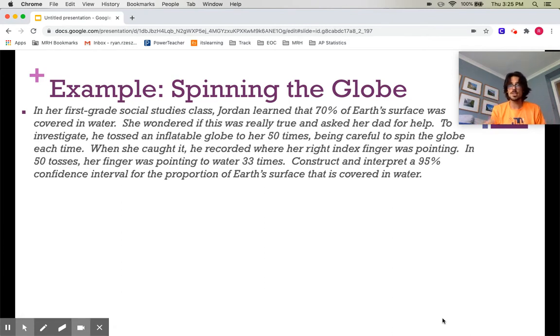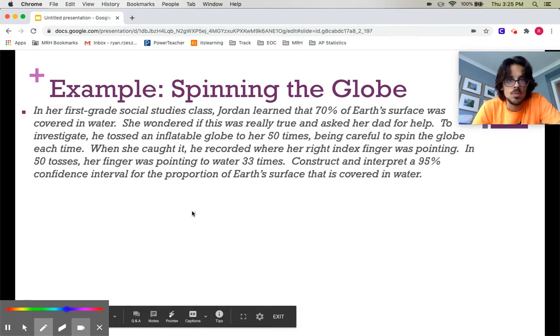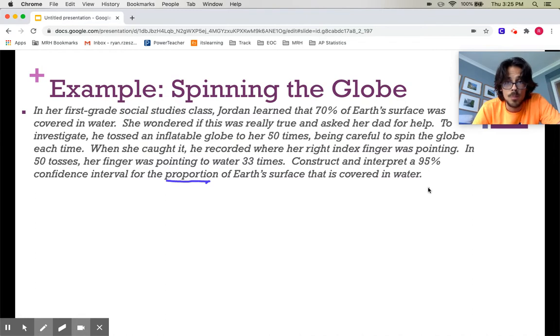So in order for this to actually work out, the globe that they're using has to actually be proportional to the Earth. If the globe's proportions were off, that obviously wouldn't work. Also, it needs to be where they're actually spinning it and it's random when they do it and not just handing it to her like this each time. But if those things are true, it seems reasonable that you could call this a random sample. So anyway, they want to make a confidence interval for the proportion of the Earth's surface covered in water.